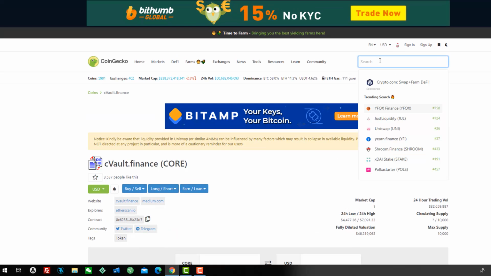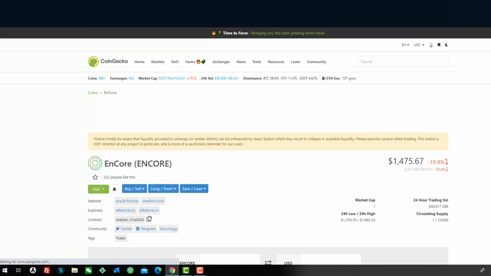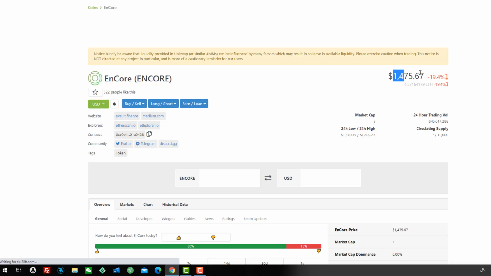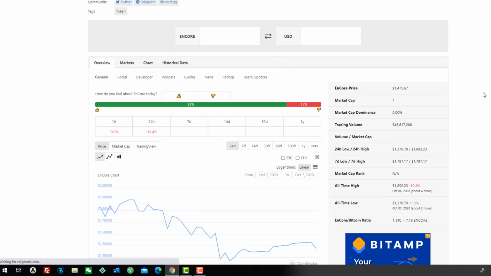Now, I don't even know if it's on CoinGecko. Let's just see if it is. Encore. It is. I love CoinGecko. I go to CoinGecko now; I don't go to CoinMarketCap. So now it's 1,400. Okay, it has dropped 20%. Again, when Bitcoin comes back, this is going to pump, in my opinion, not financial advice.